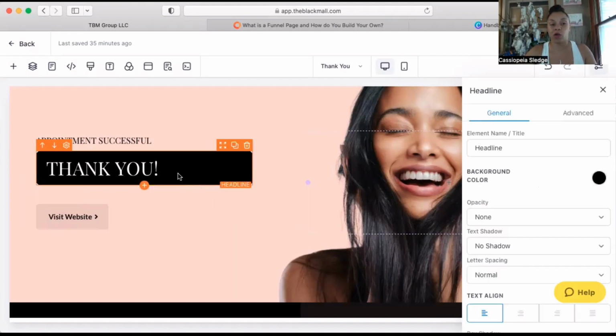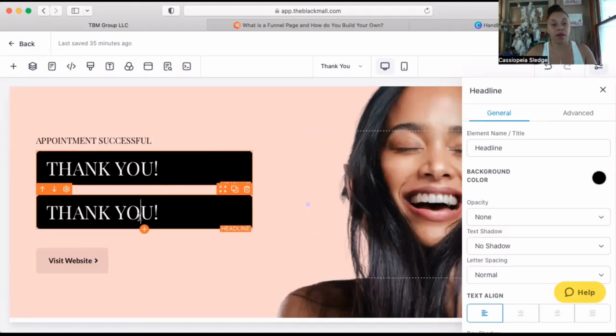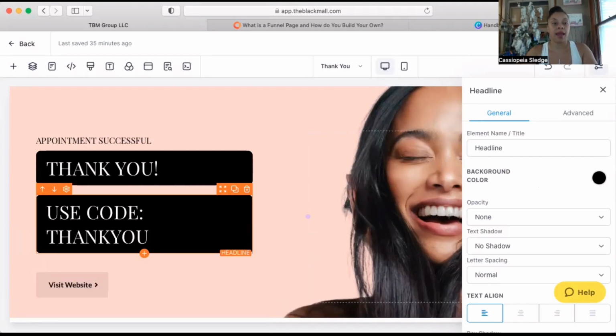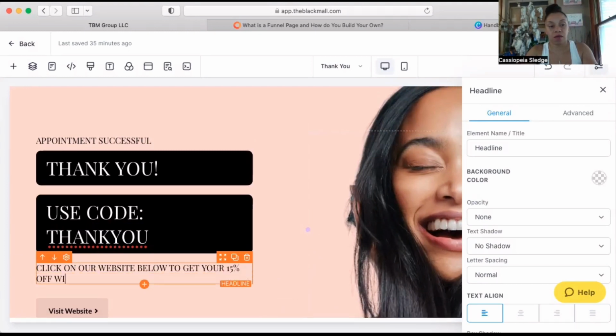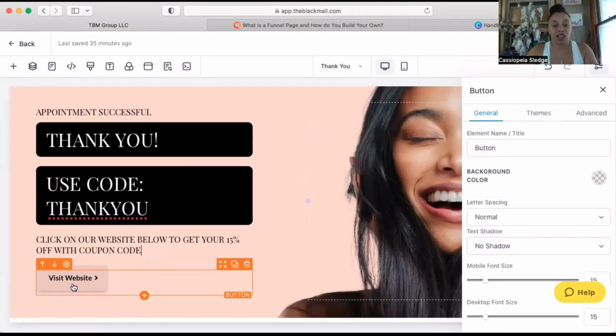So if there was, you can create a whole other button here with, use code, thank you. And then you can have on here some more instructions. Click on our website below to get your 15% off with coupon code. Okay, right here.